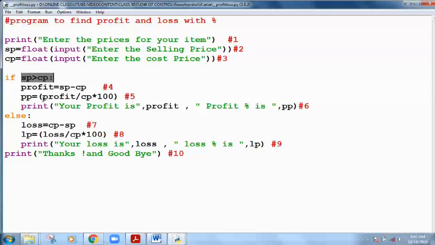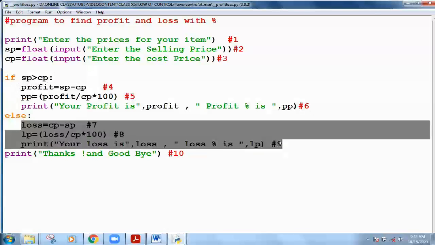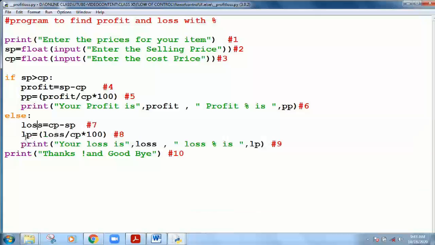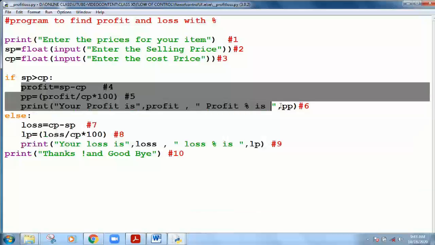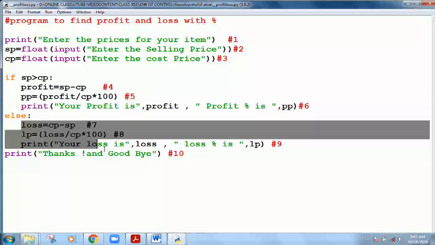Now if this condition is not true, you will move to the else part, and in the else part this is the block of statements which are going to be executed. It means loss, and you will calculate the loss percentage and print it. So if the condition is true, this block 4 5 6 will be executed. If the condition is false, then 7 8 9 will be executed. It means you are controlling what to print.